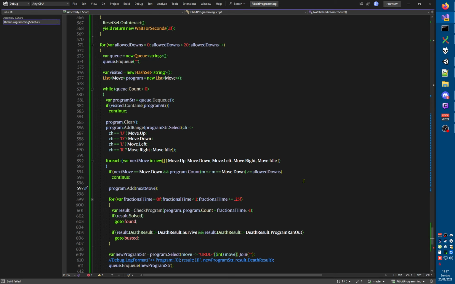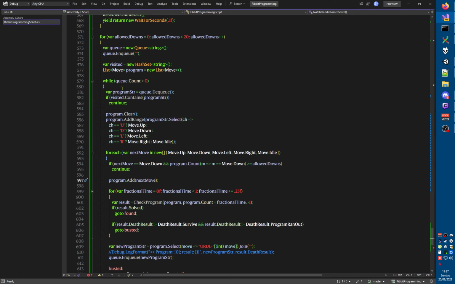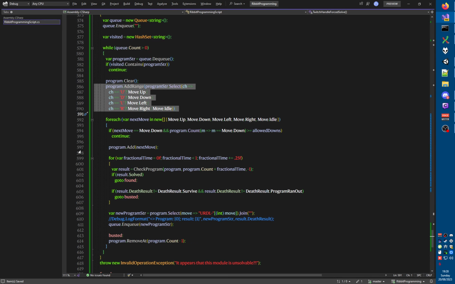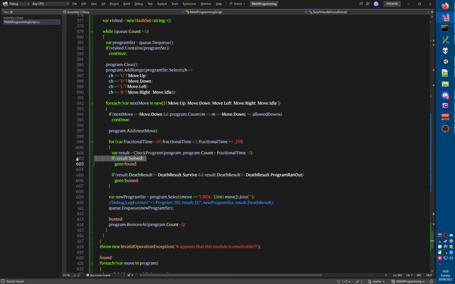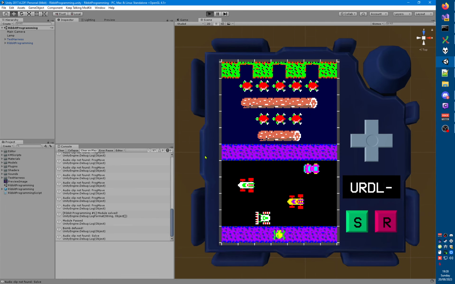So I claim that this will run a lot faster, except at the moment it doesn't run because apparently, of course, the variable program, which is this one here, needs to be outside of this loop, and let's use a var there. Okay, so we clear this list here, we add the entire program here plus 1 extra command, and then if it finds that, we go to found, and then the variable program will contain the solving program here. Okay, so let's run that.